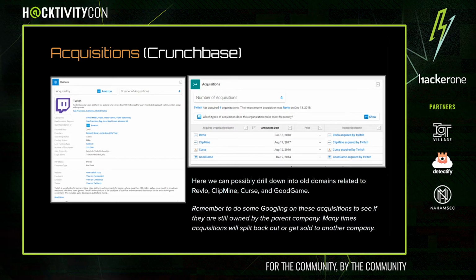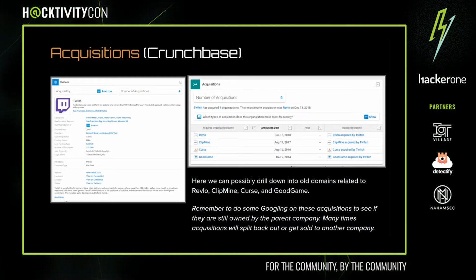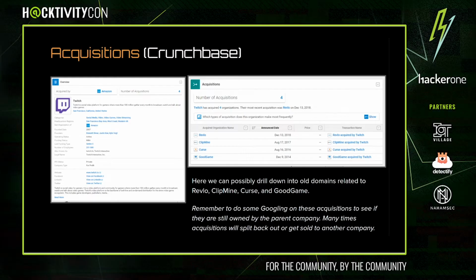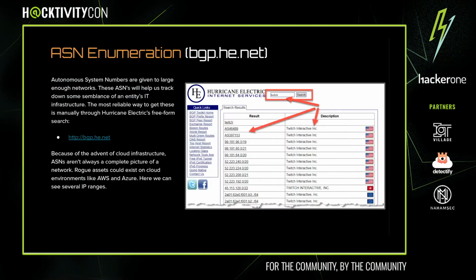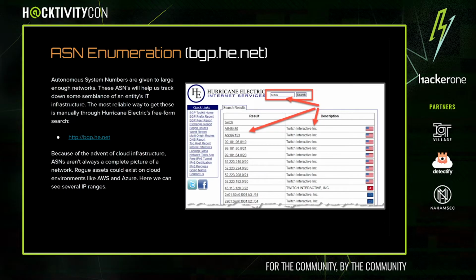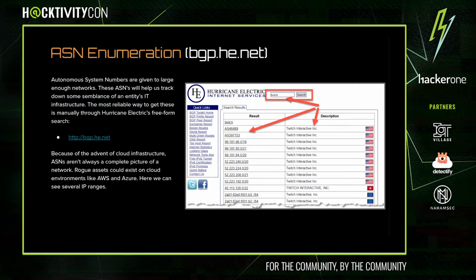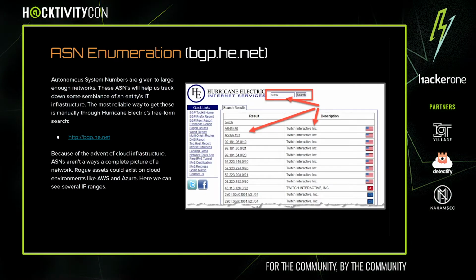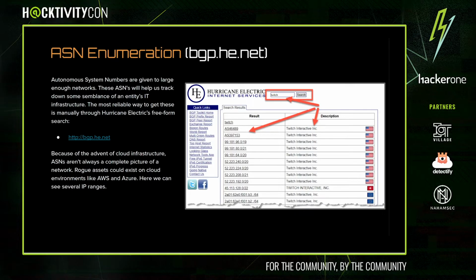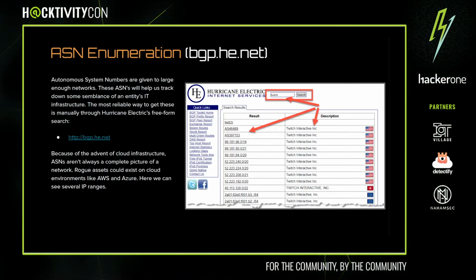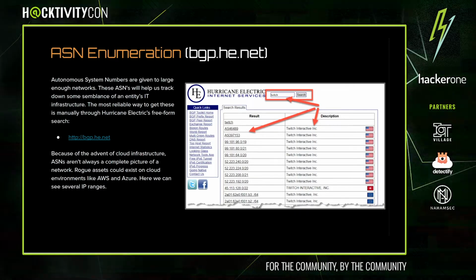So now we have our seed domains that are given to us in the brief, and we also have acquisitions for that company. So the next thing I want to do is enumerate what their IP space is, right? And there are manual ways to do everything that I'm going to tell you about in this presentation. So the first one that we're going to talk about here to enumerate ASNs is a site that I use all the time called bgp.he.net.